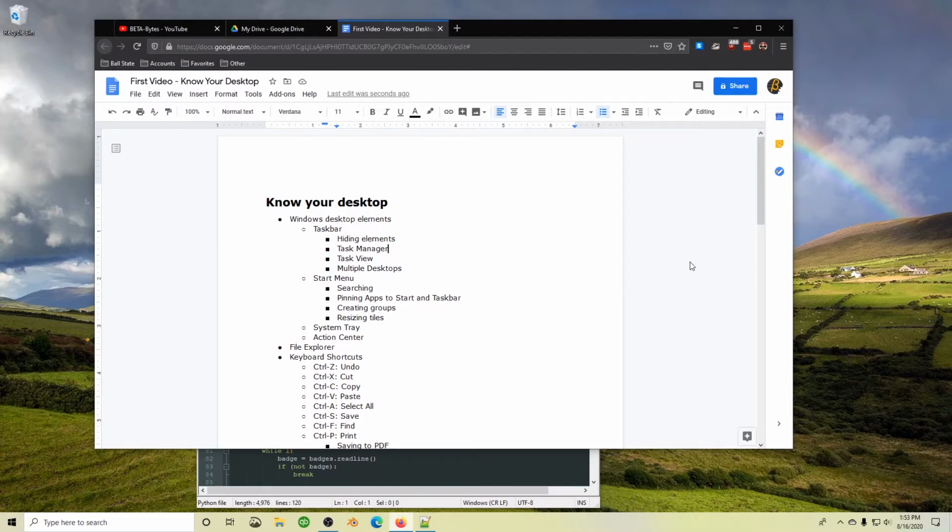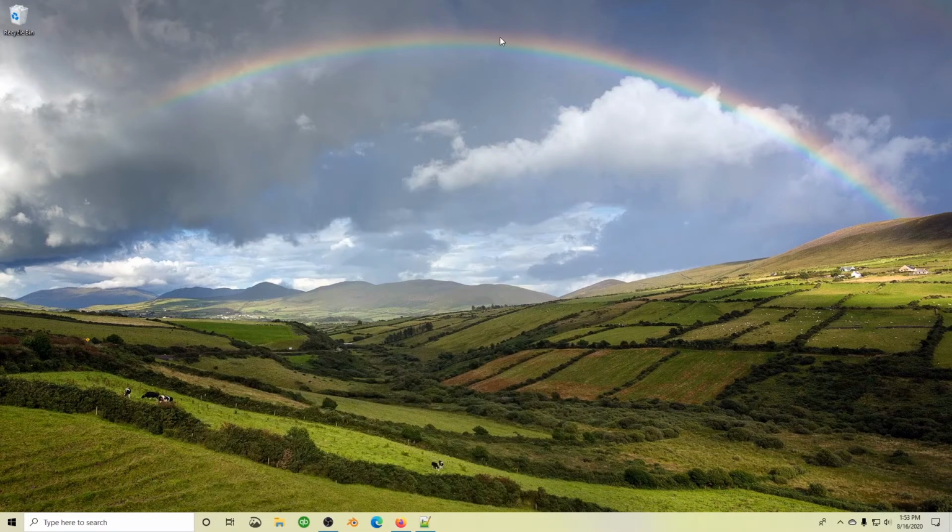So we're going to start off by talking about Windows desktop elements. In the background here, this is your wallpaper and this is the Windows desktop. Down at the bottom here, you have your taskbar, which is this whole bar at the bottom. Some computers it may be black, on mine it's white right now.